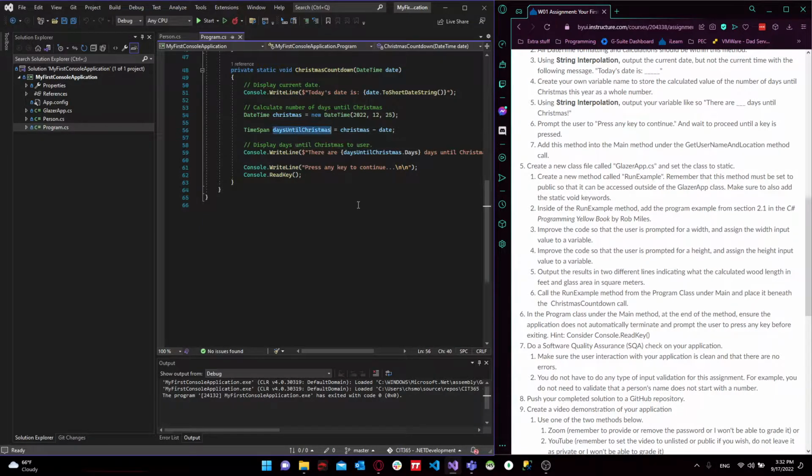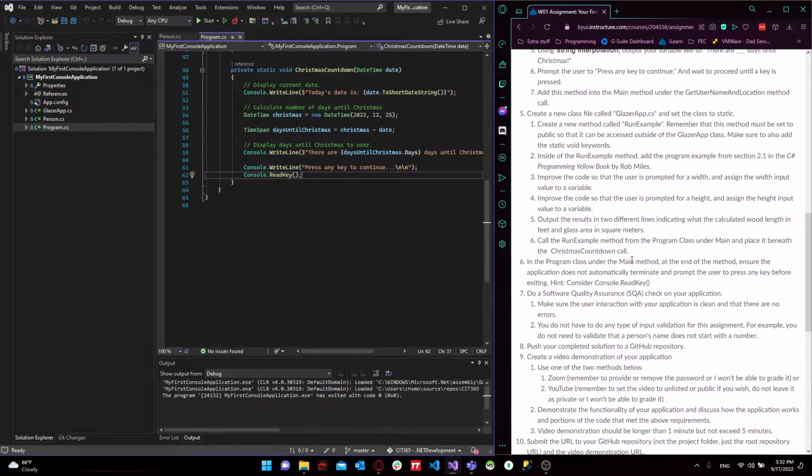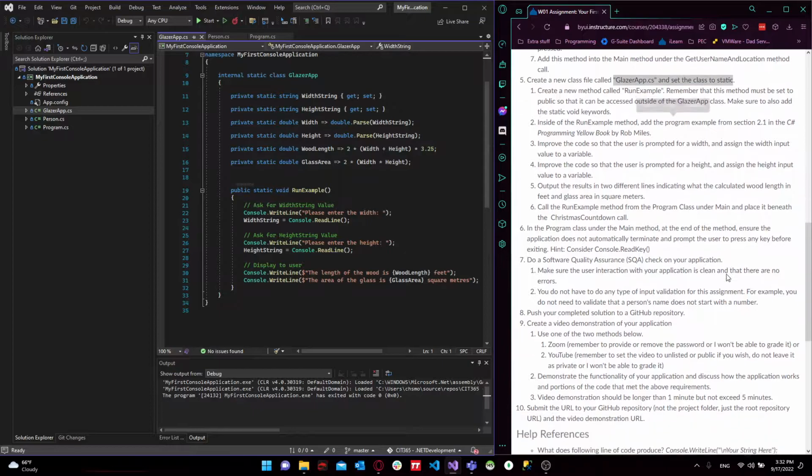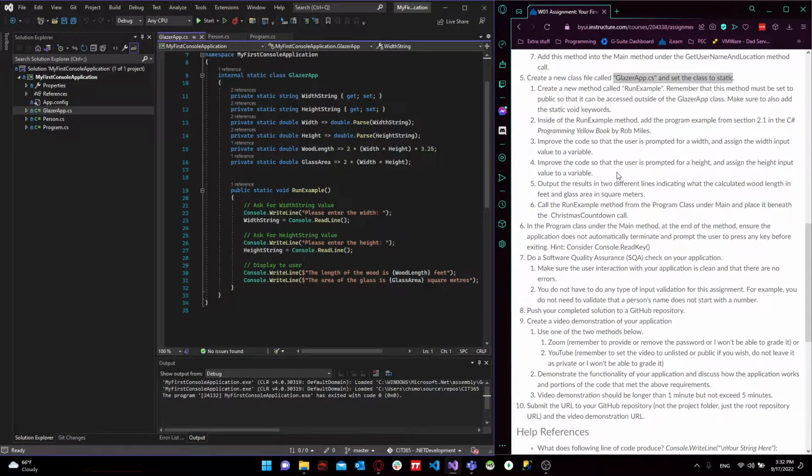Then they wanted me to calculate how many days until Christmas, so I created a time span, which deals with operations done on two different date times to get that time span. Then I just display that to the user, again using string interpolation, and then wait for the user to enter a key. Next, we were told to create the Glazer app.cs and set the class to static, which I did up here. Then they wanted me to copy some code from the C# Programming Yellow Book by Rob Miles, which is just this code right here.